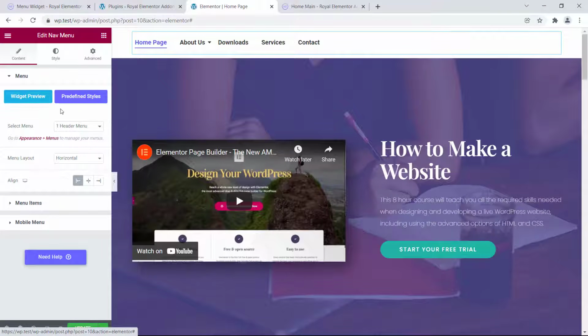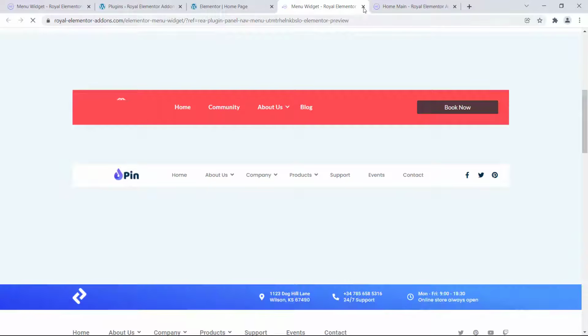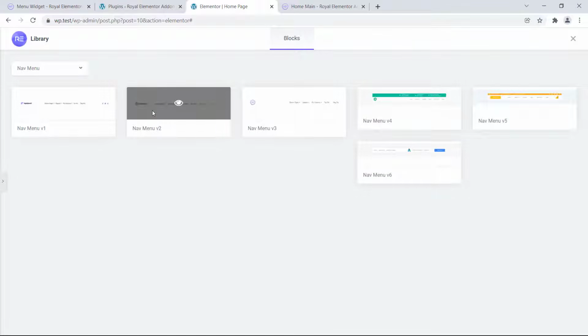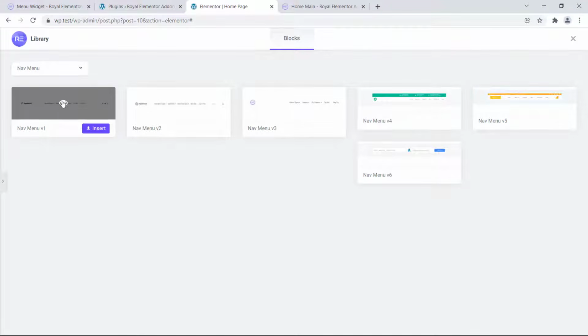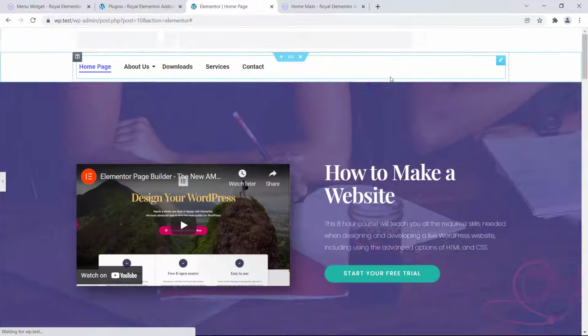Right on top of our menu editor, we have these two buttons. The first one is a widget preview, which will take you to the very same page which I have already shown to you with all kinds of different navigations and designs. The second button that says Predefined styles will take you to the library of menus that comes completely free with this add-on. You can preview them by clicking on this little icon, and when you find your favorite style, you can insert them directly onto your page.